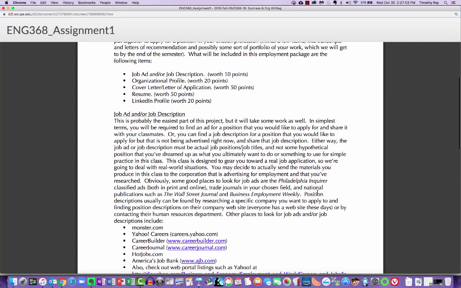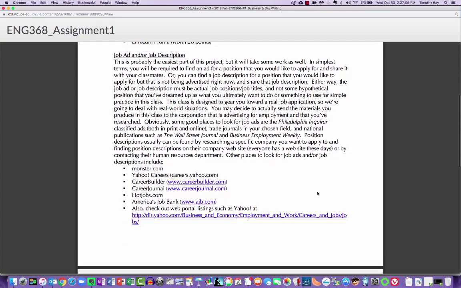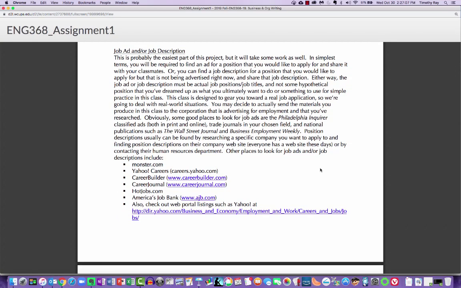So starting with the job ad or job description, I'm going to ask you to spend some time trying to find a job ad for a position that you can apply for now, or upon graduation, or within 2 to 3 years of graduation. So something that's pretty close to entry level, depending on your major. And then we're going to talk about responding to that job ad.